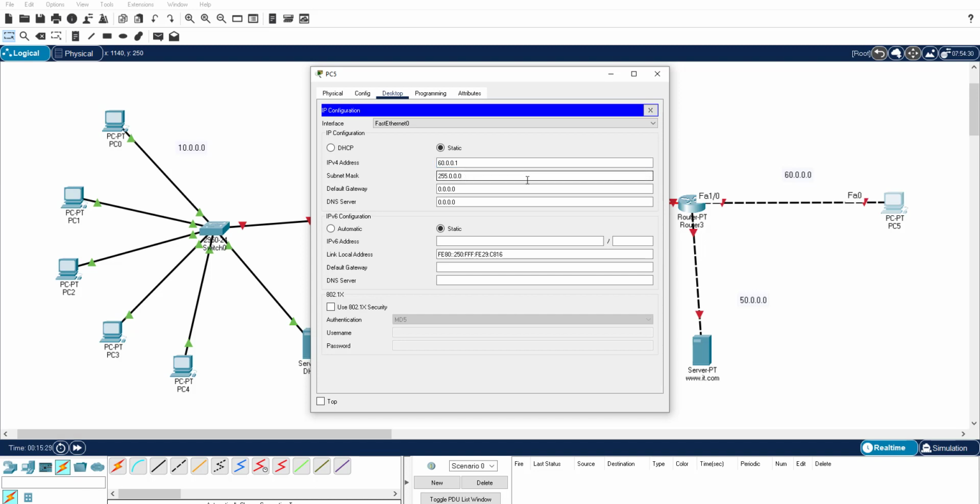Subnet mask 255.0.0.0, because it is a class A IP address. If you click, it automatically shows that subnet mask in Packet Tracer, but not in a real router. In a real router, the scenario will be different. You have to type the subnet mask. But this is simulator software, so it automatically generates.